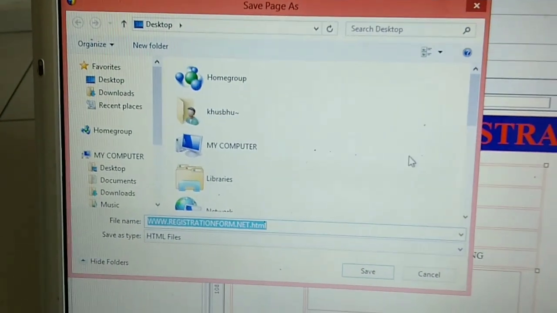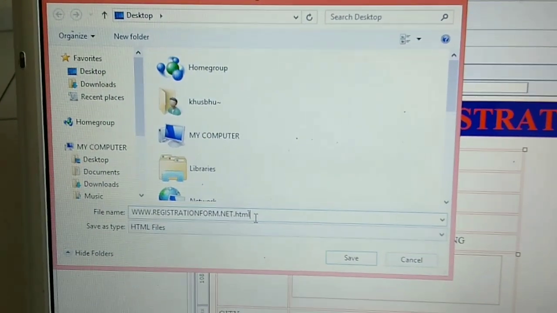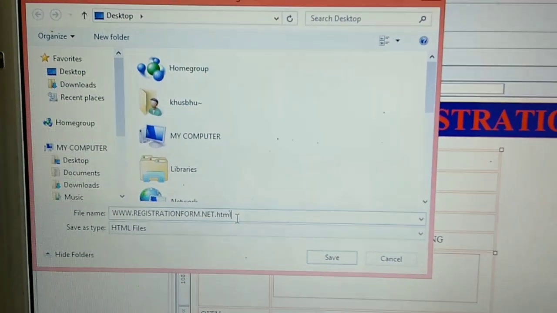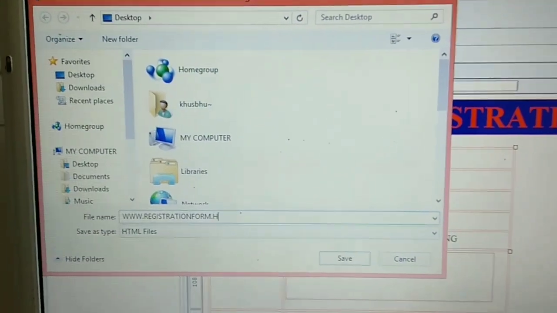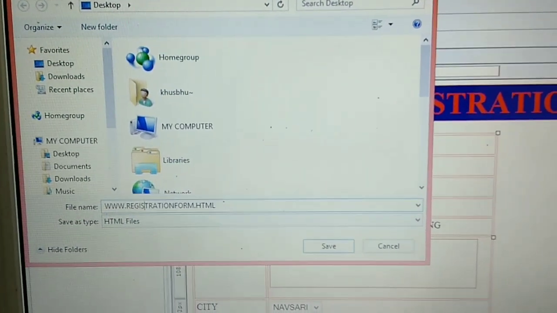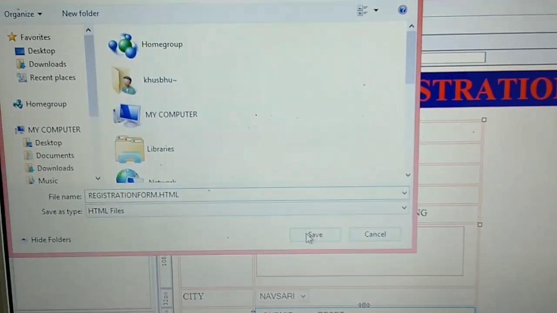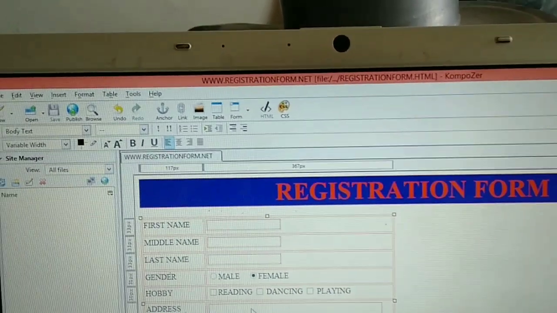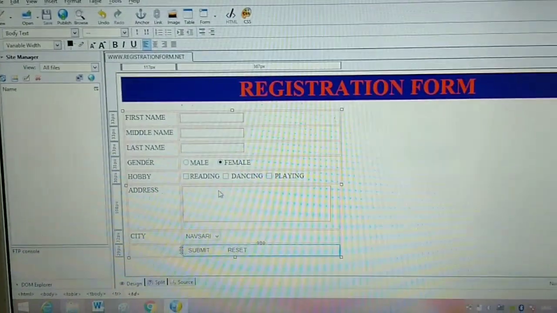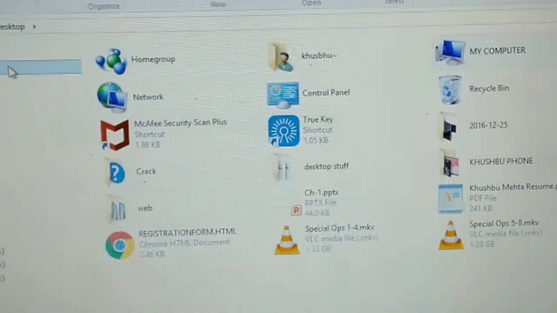Can you see the save page as dialog box? Now we have to give registrationformpage.html. Apply save button. Our registration form is ready.